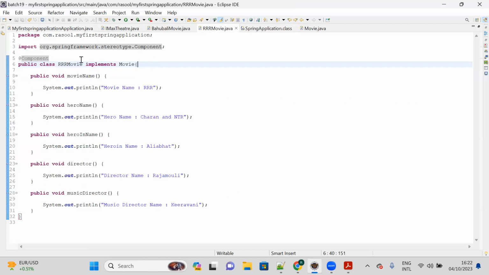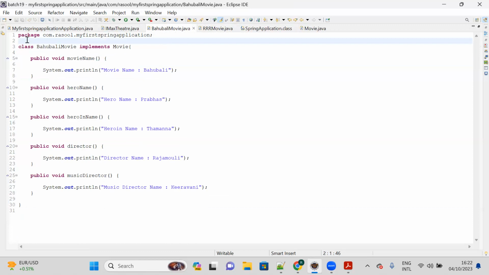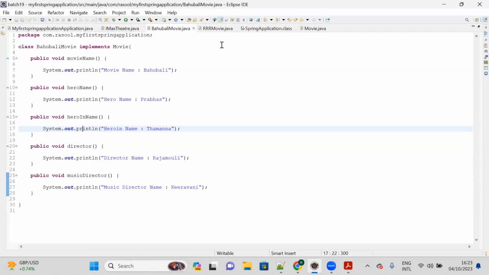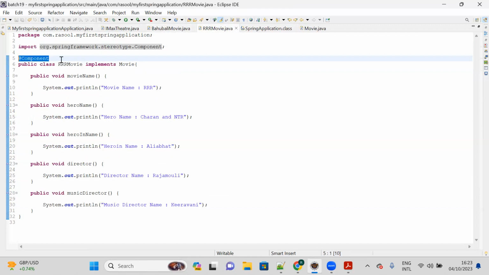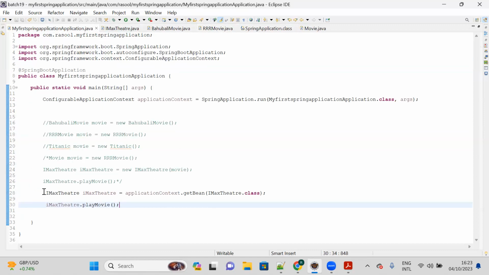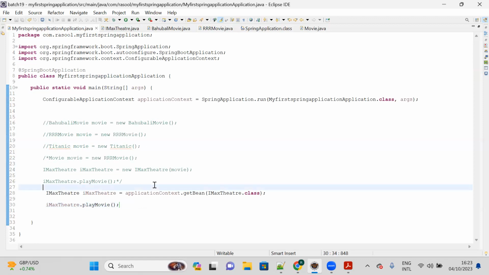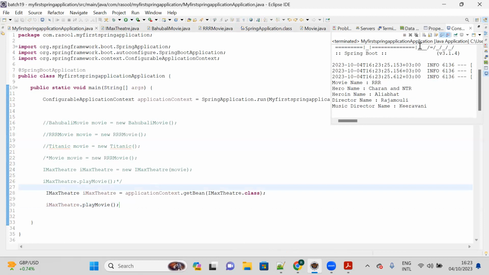How? Because there is the Triple R movie class. I have declared it as @Component, and there is a Bahubali movie, right? I have not declared Bahubali movie at all. You can see I haven't declared Bahubali movie as a component. Which one have I declared as a component? Triple R movie. So the application context knows, okay, I have to run the Triple R movie because Triple R movie is declared with @Component. So let me run the program. You can see the console.